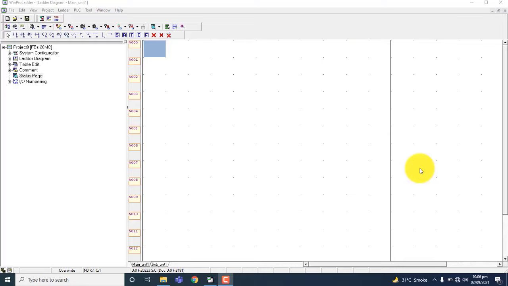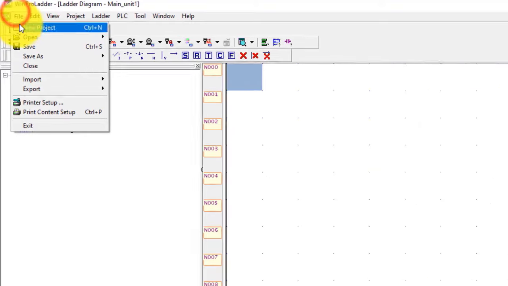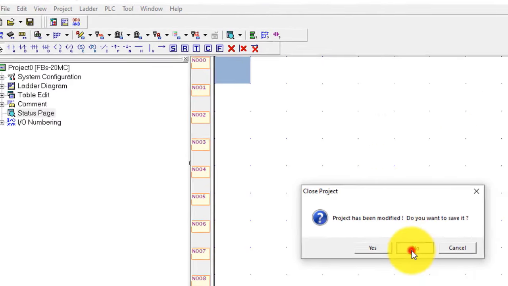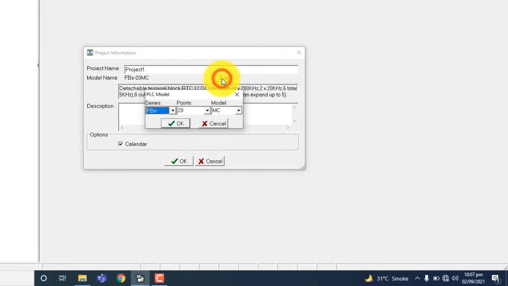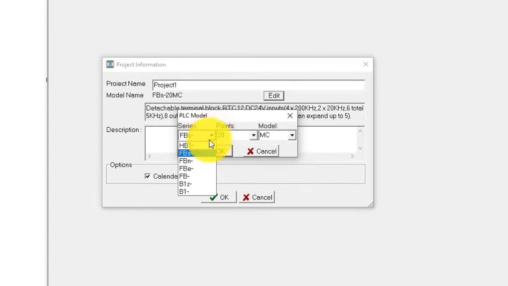Hello friends, in this lecture I will tell you about the input output addressing and the range of the input, output, data registers, memories, counters, and timers in the PLC. Simple, you have to go to File and create your new project. I am using FBs and 0.24 and the model is MC.